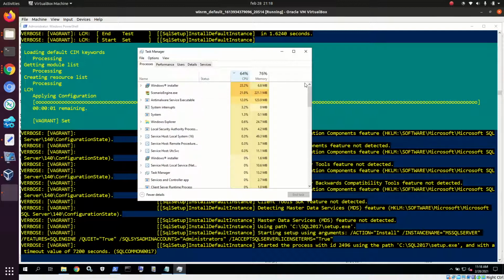The install command. It's creating the MS SQL Server instance. Action is install. It's running the installer, running setup.exe from the SQL 2017 folder, and everything is quiet is true, and the install is done as administrator.